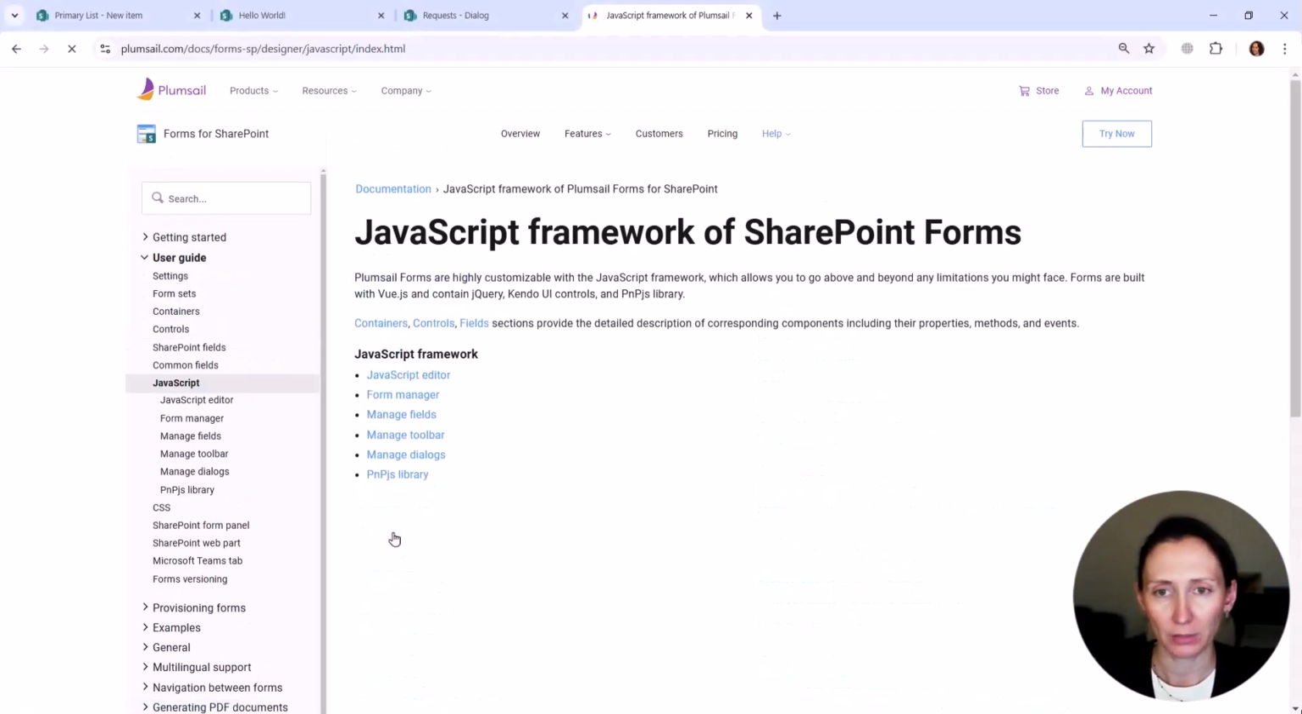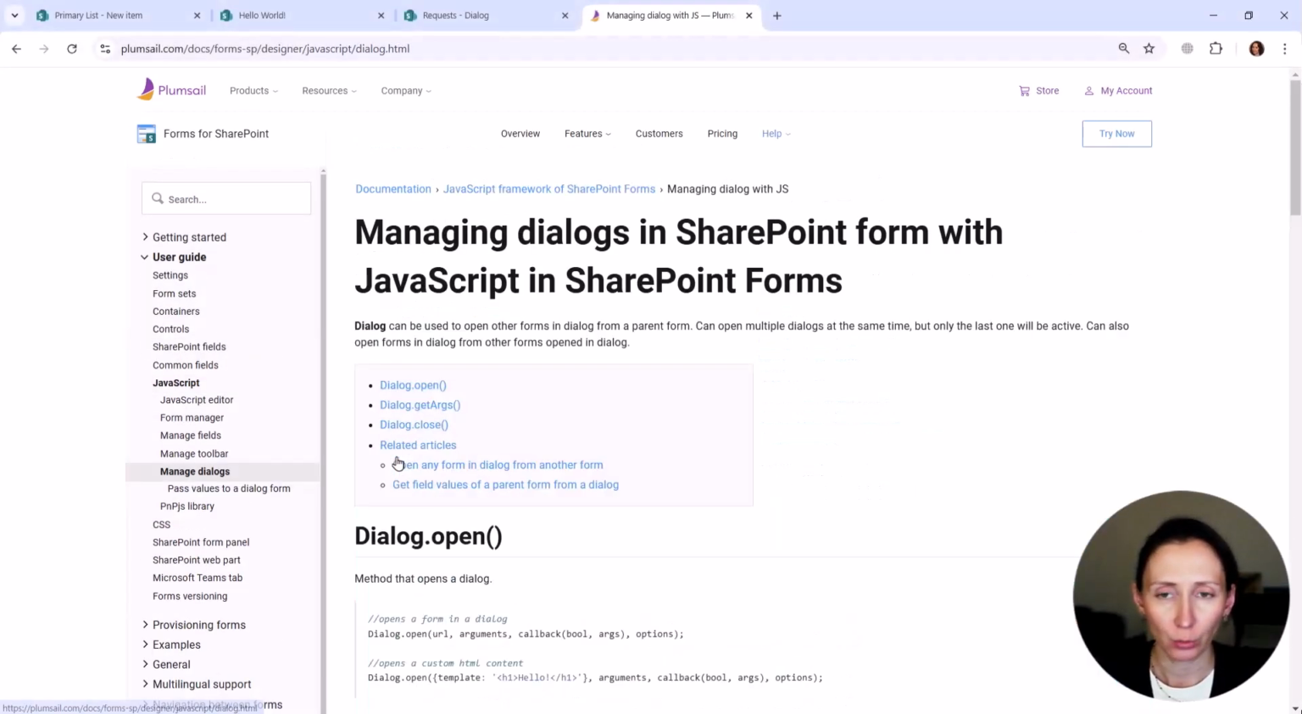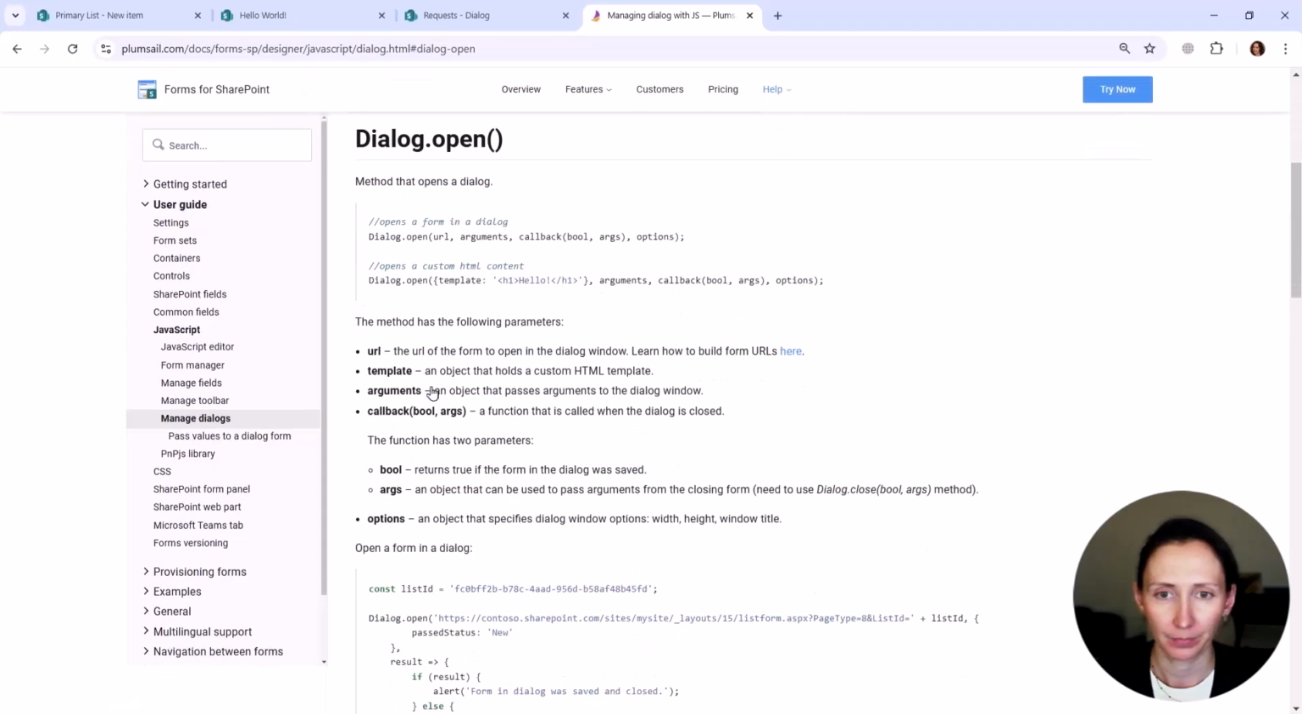Plumsail Forms provides the global dialog variable, which includes the following methods. This function opens a dialog box and it can display a SharePoint page, a form, or even custom HTML. You can also use it to send data to the dialog, control how the dialog window looks, and set up a function to run once the dialog is closed.